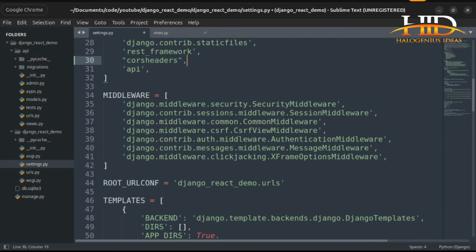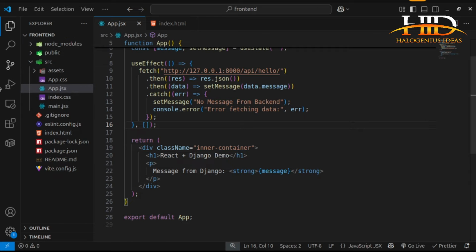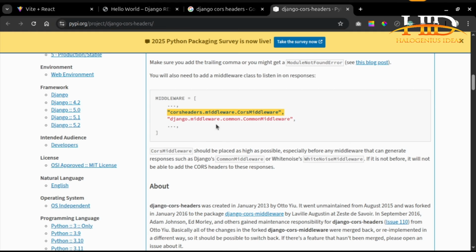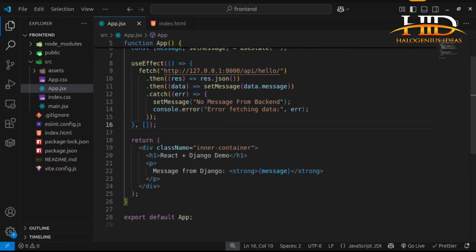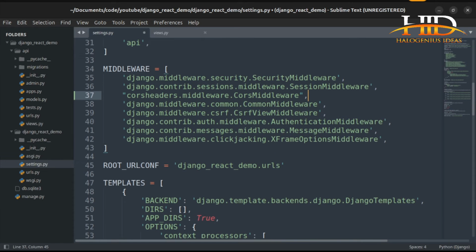Then you have to bring in the middleware as well. So this is the middleware, and don't forget it should be the second middleware over here. This is the front end, so come to the back end. It should be the second, I think above common middleware. Just above common middleware, and save it.